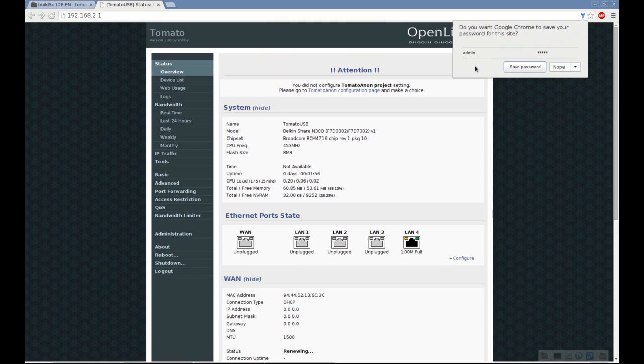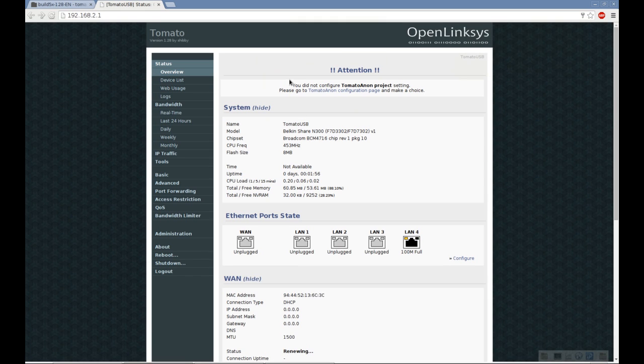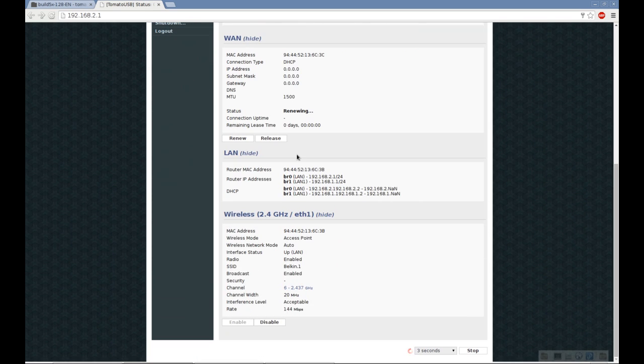Then once you get logged in, you'll notice, here it is. It's a very nice, very pretty looking UI.